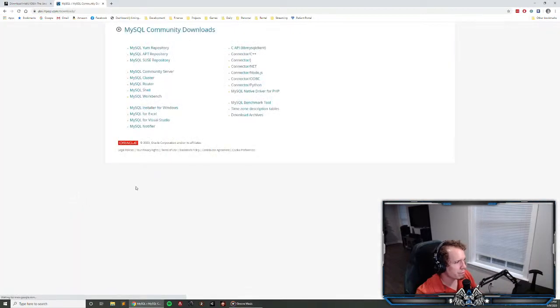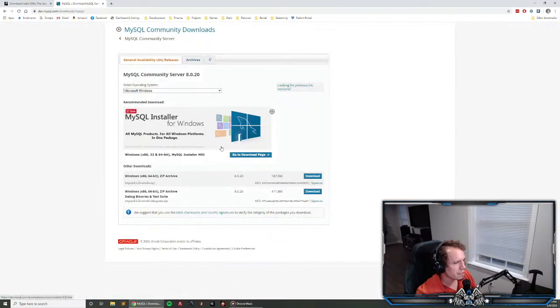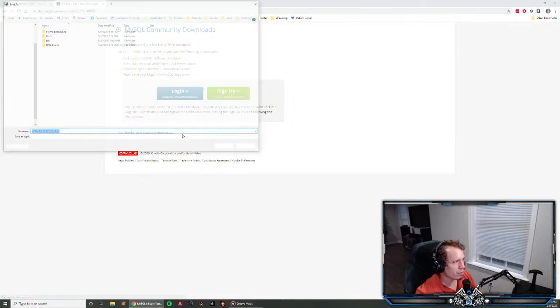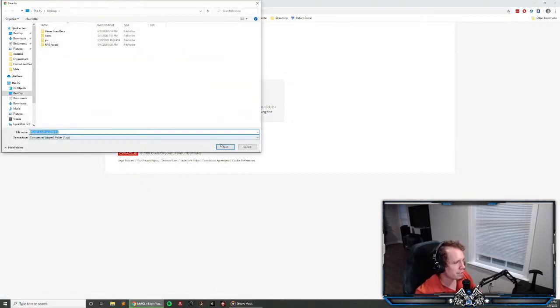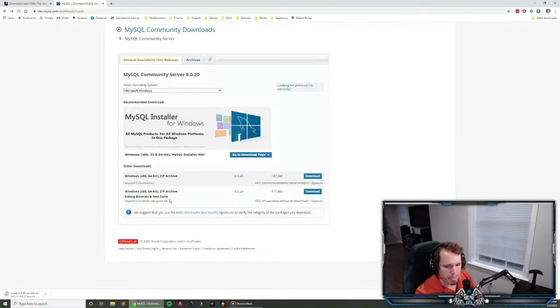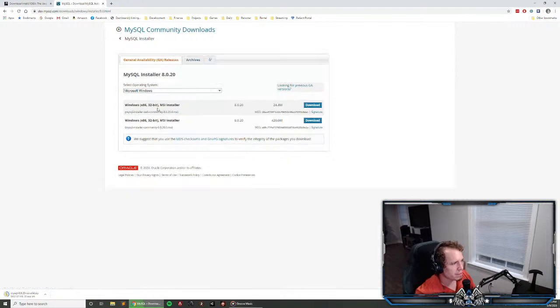MySQL downloads. It should be community server. Okay, yeah. So you want MySQL community server. 185 meg for the default normal one. It's owned by Oracle. Is that why? That one is such a pain in the butt. That's a zip archive. Actually, I'm gonna do this as an MSI installer.